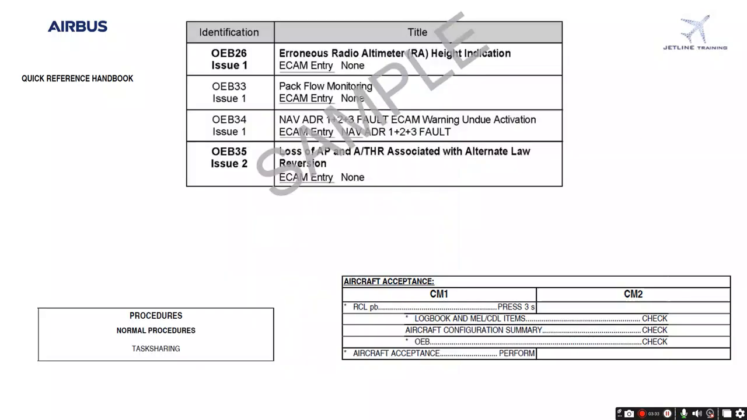OABs. OABs are published in QRH. What are OABs? OABs are some procedures published by manufacturer Airbus that override ECAM, or they can be not ECAM related, and they need to be performed in case of some abnormality. So they can be related to ECAM or not related to ECAM. In this sample you can see that, for example, this NAV ADR 1+2+3 fault OAB is related to ECAM, and the rest are not related to ECAM.